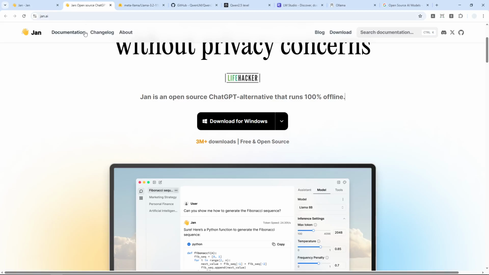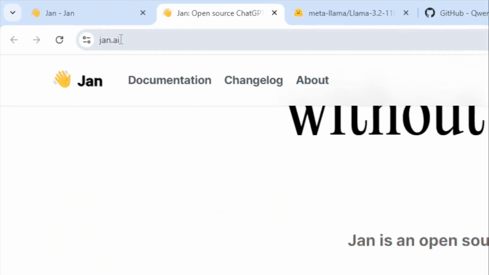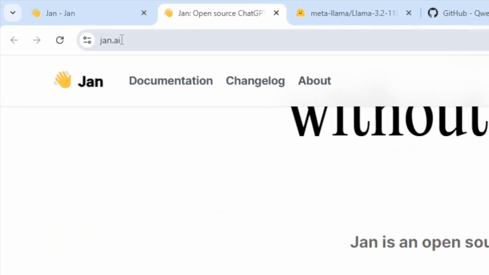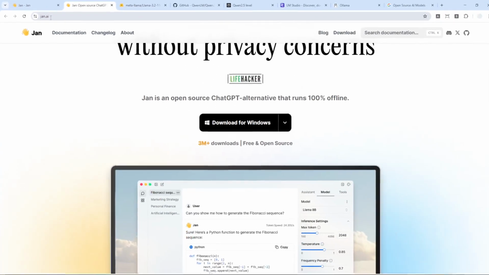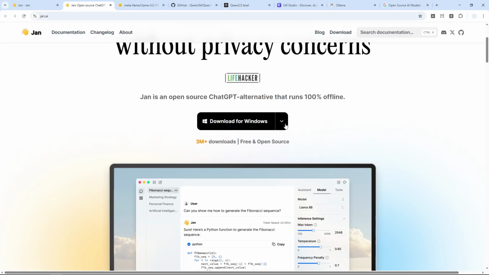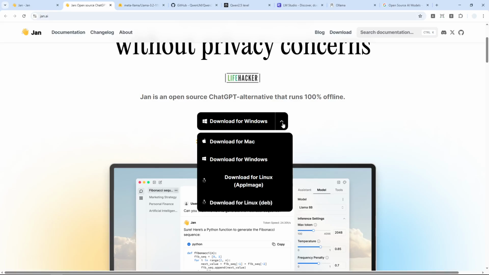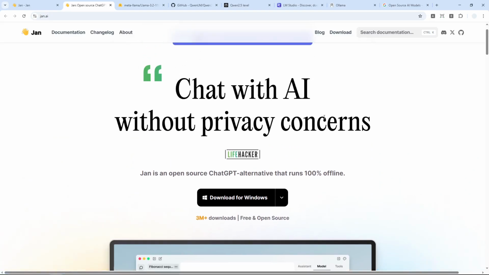So first, you have to navigate to Jan.ai. This is the tool that lets us download various open source AI models and have a conversation with them. You can select the platform: you can download for Windows, Mac, and Linux. And the thing about Jan is that it is very user friendly.